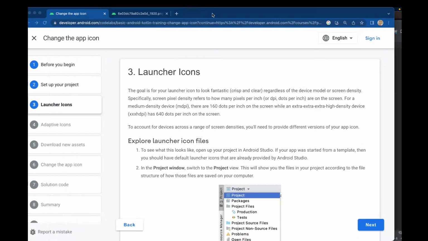So, all right. So now, launcher icons. The goal is for your launcher icon to look fantastic, crisp, and clear, regardless of the device model or screen density. Specifically, screen pixel density refers to how many pixels per inch, or DPI (dots per inch), are on the screen. For a medium density device, MDPI, there are 160 dots per inch on the screen, while an extra high density device has 640 dots per inch on the screen.